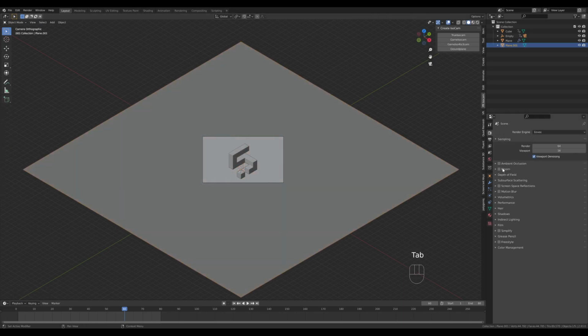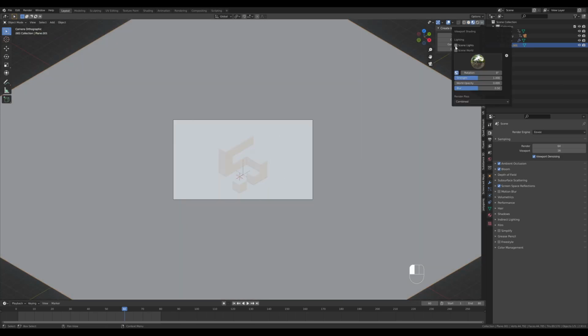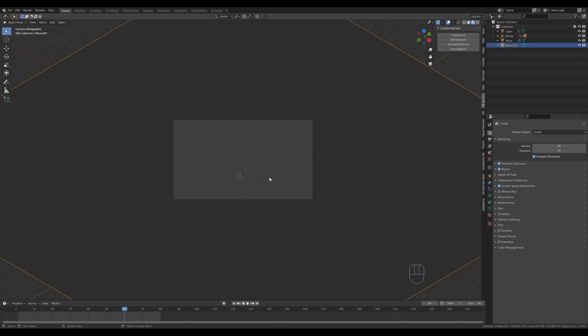Okay, and now we'll go to the render settings, enable ambient occlusion, bloom, screen space reflections, so we have a nicer preview, and let's go to the material preview, and let's go here and enable scene lights and scene world. This will make it a little bit dark, so we'll need to actually add some lights.